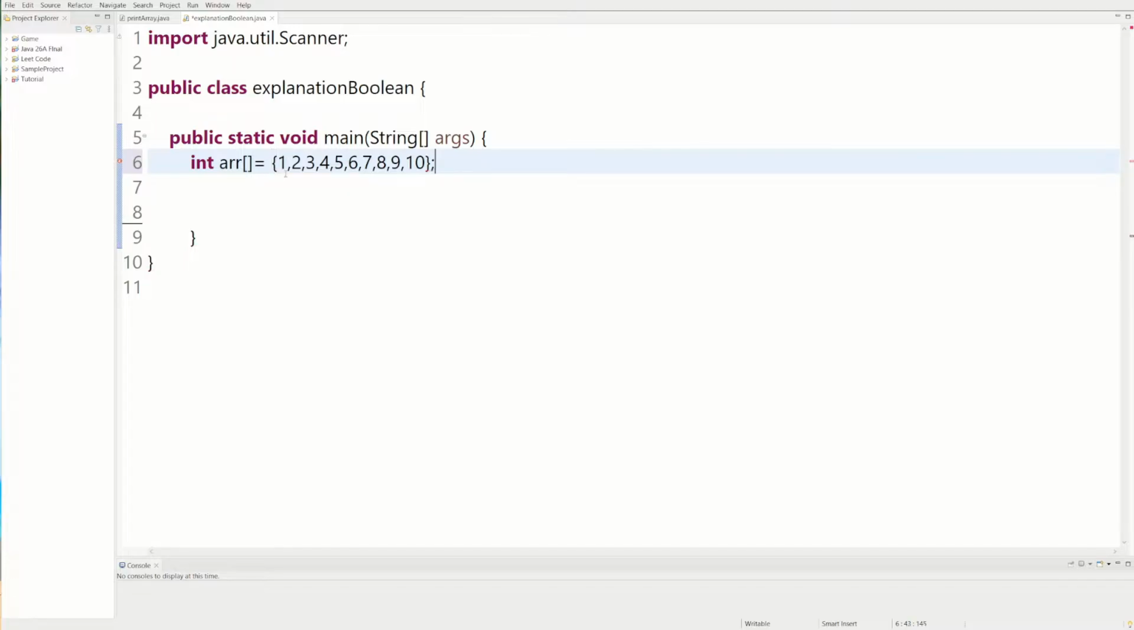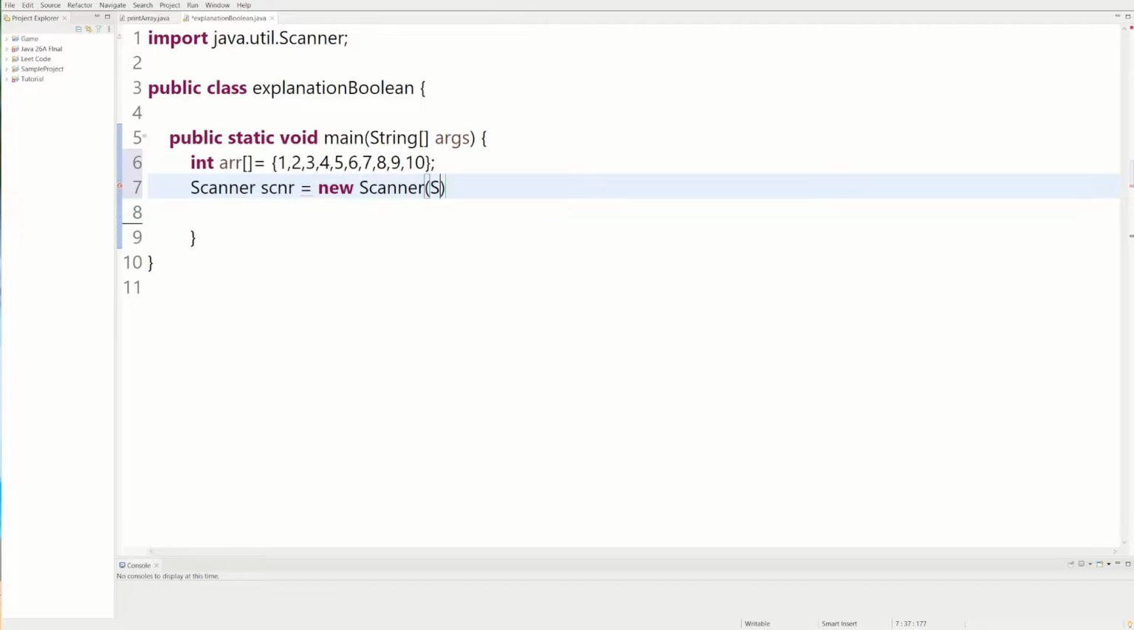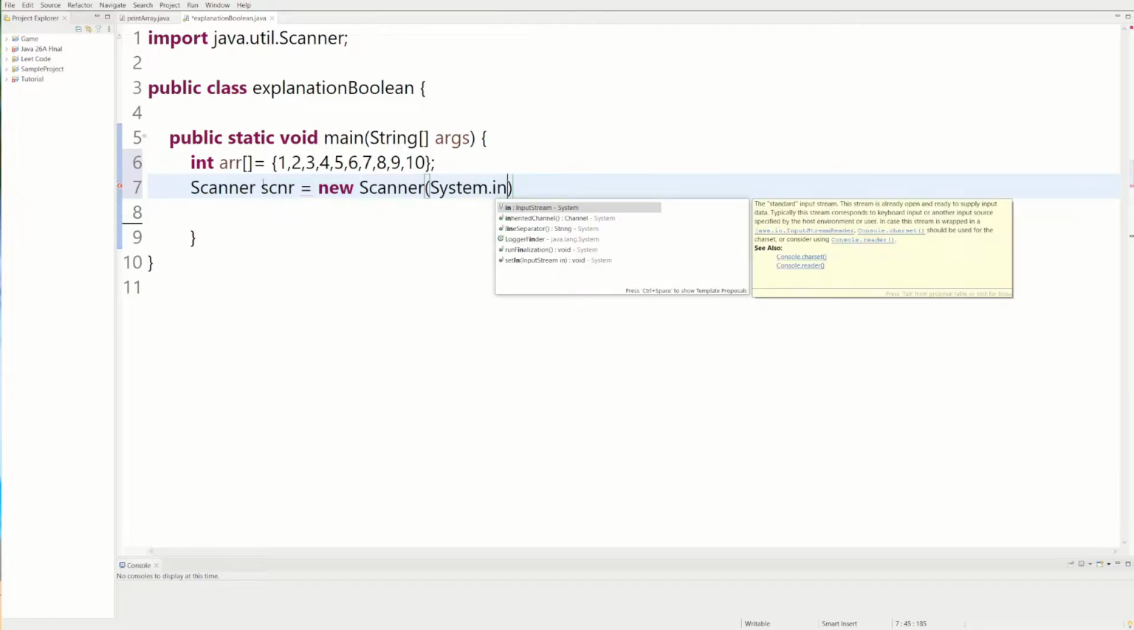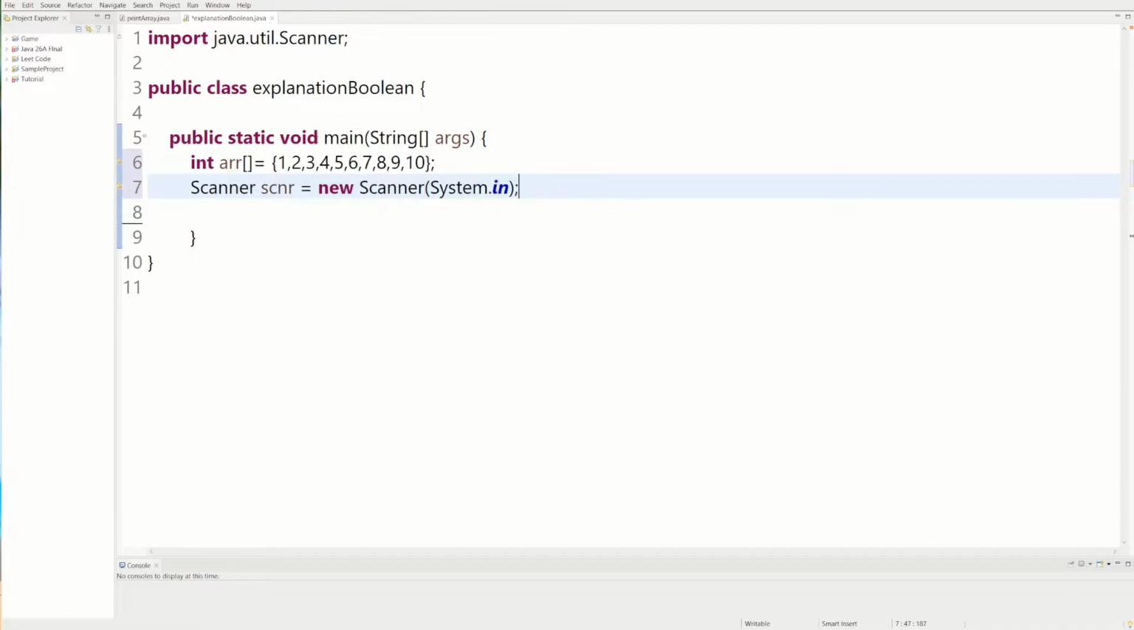So now we have an array named ARR, just short for array. Now we need to get user input. We could say Scanner scnr equals new Scanner(System.in). Okay, so now we can actually get user input.